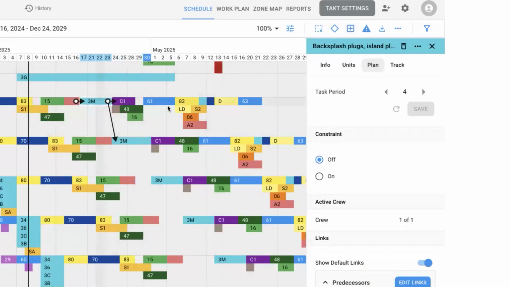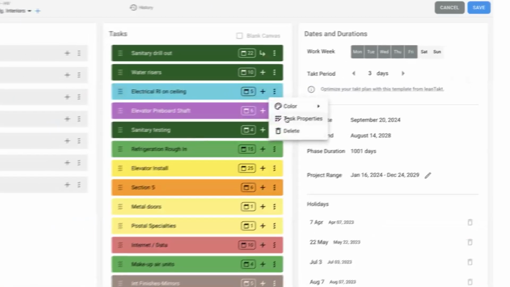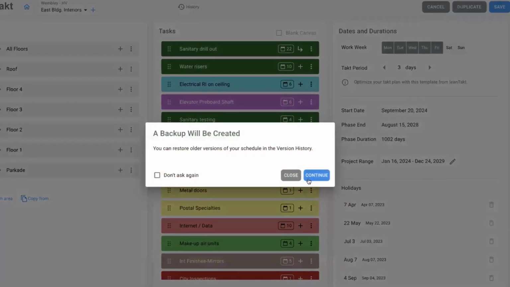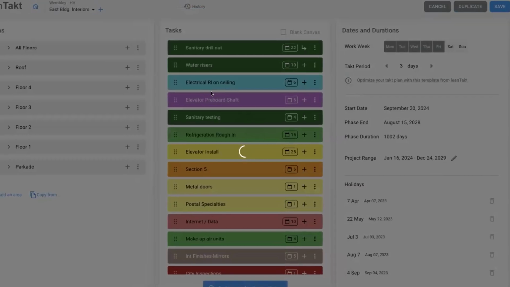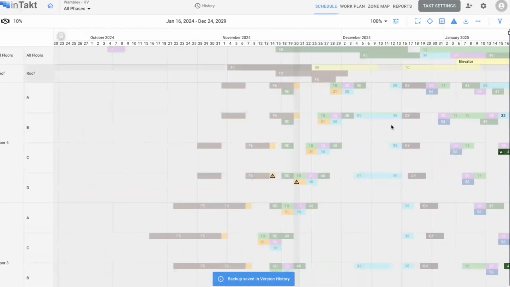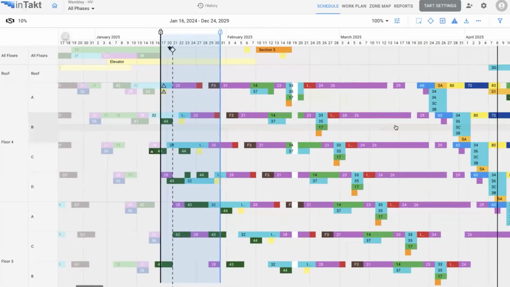But if I want to make a change to the overall schedule, I just have to do it right here and change that over here, and change maybe that one to be 6 days. And now all of the activities for that electrical roofing on ceiling will be changed to 6, right? So I think it was from the very beginning activity. But you got the idea.